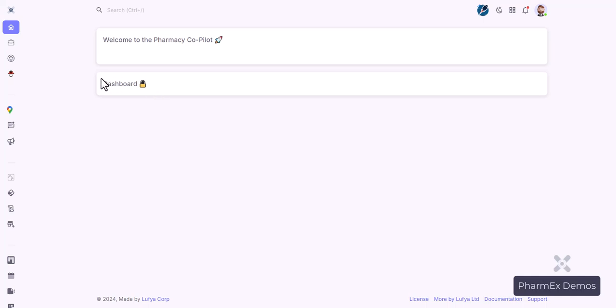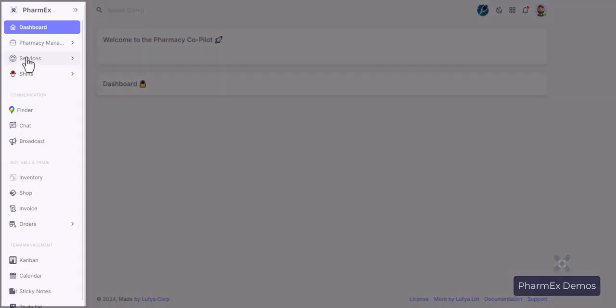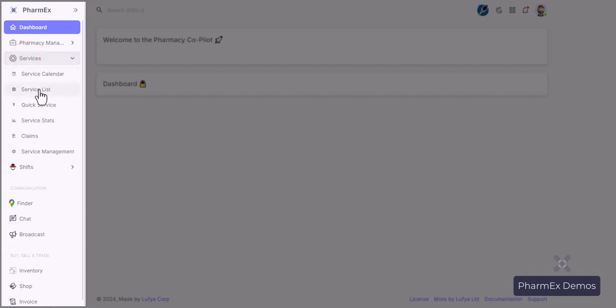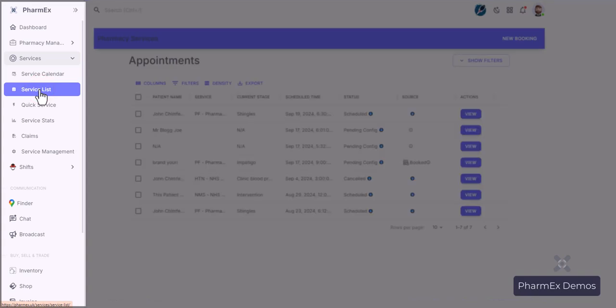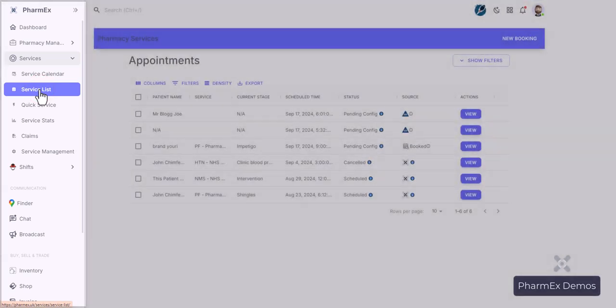First, let's find the service list view. Look at the vertical menu on the left side of your screen. It's the home of everything in PharmEx. Find Services and click on it, then select Service List. This will open up the service list page.